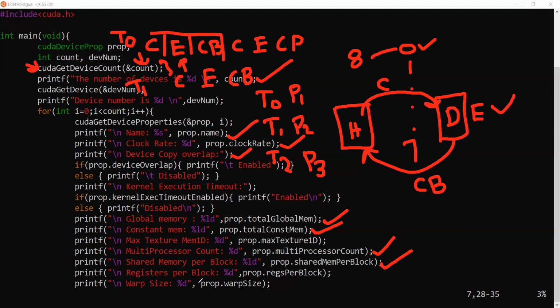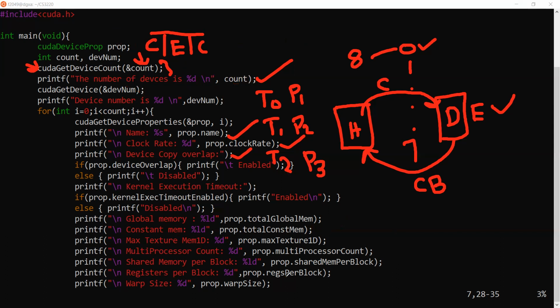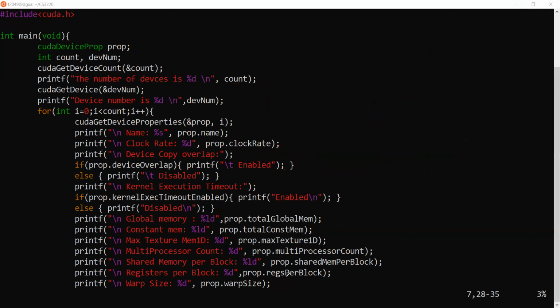Next one is registers per block. How many registers do we have? And warp size. What is the warp size? Warp is a group of threads. Yes, we can get that kind of information when we execute this particular program.